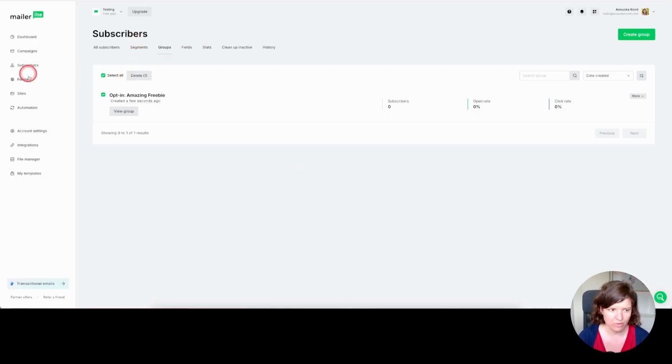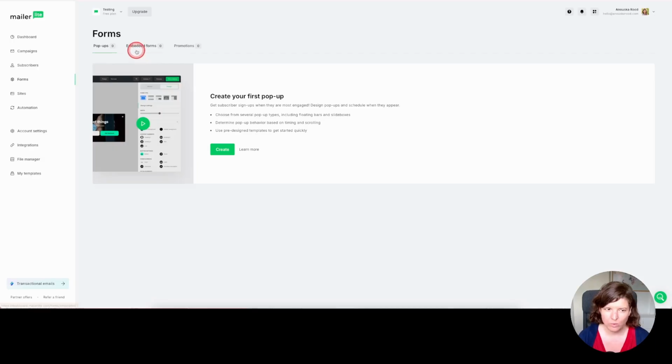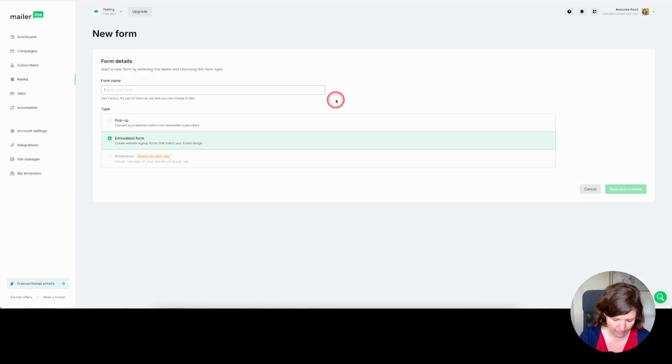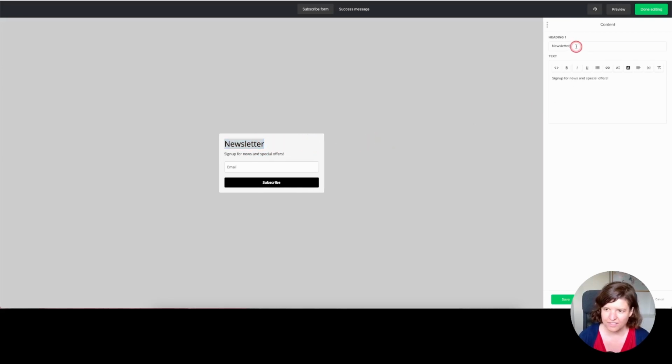Now that we have the group, we can create a form or a landing page. So let's first do a form. So we'll do an embedded form and click create. Give your form a name. And click save and continue. Now you select the subscriber group, so you can select from your existing groups or you can add a new group right here. Select the group and click continue. Now you can just click right here and change the text.